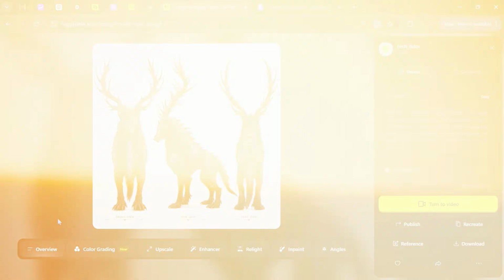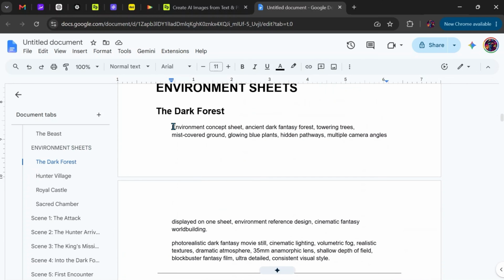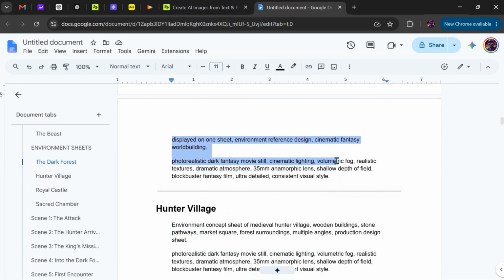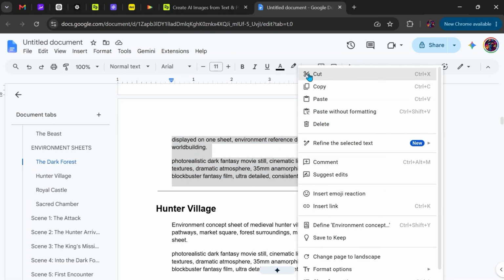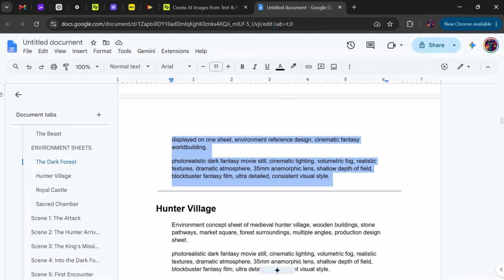Next, I will generate the environment sheets for all the major locations in the story. You can also find these prompts in the Google document linked in the description. I will simply copy them over and start generating each location.